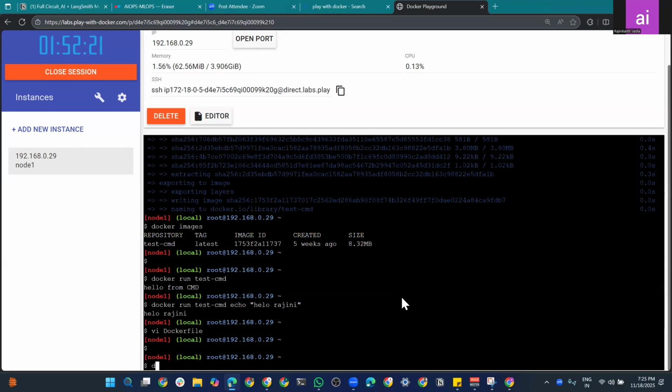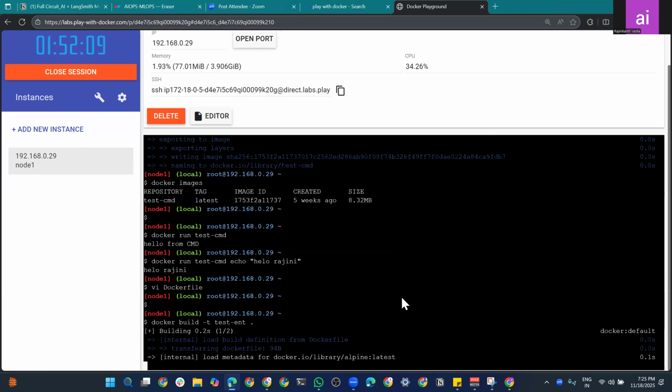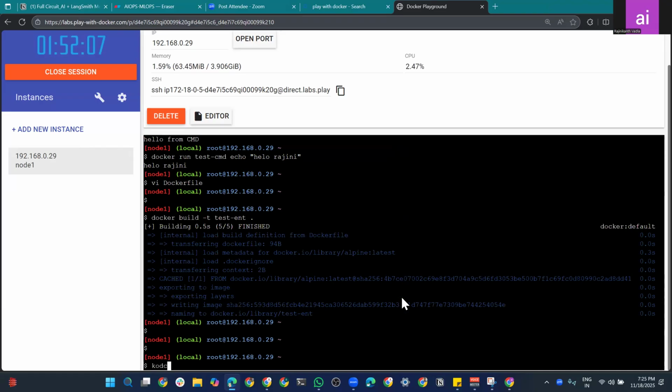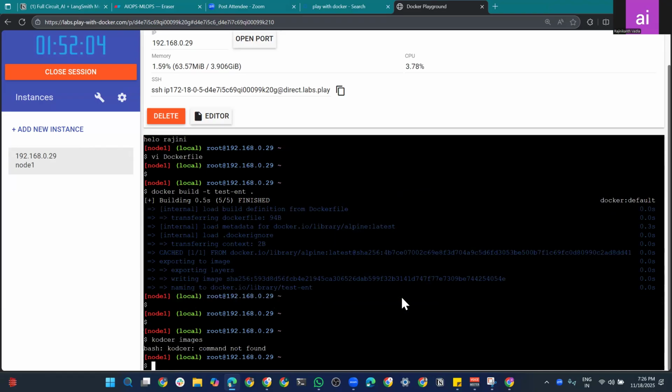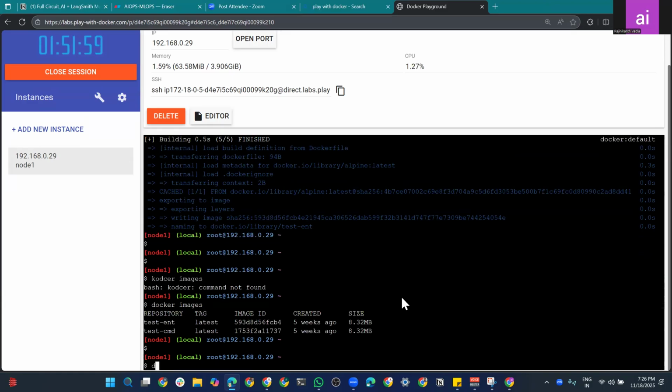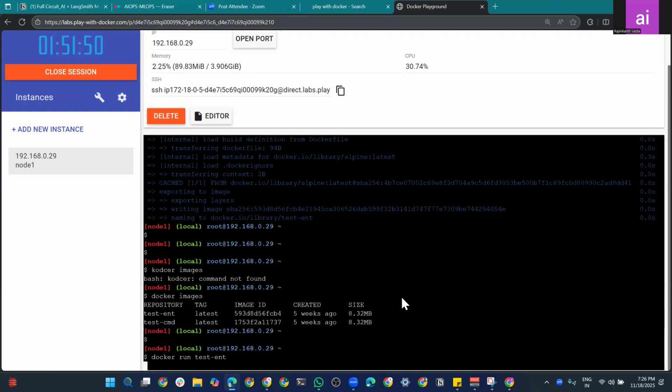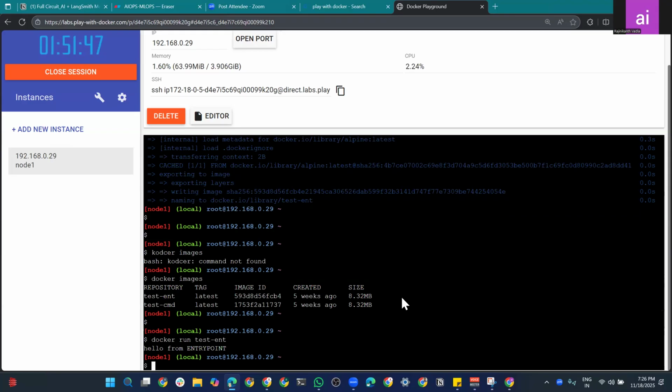Docker build -t test-ent and dot. Docker images. You have both. Docker run. You say Docker run test-ent. When you run this, it will print hello from entry point.